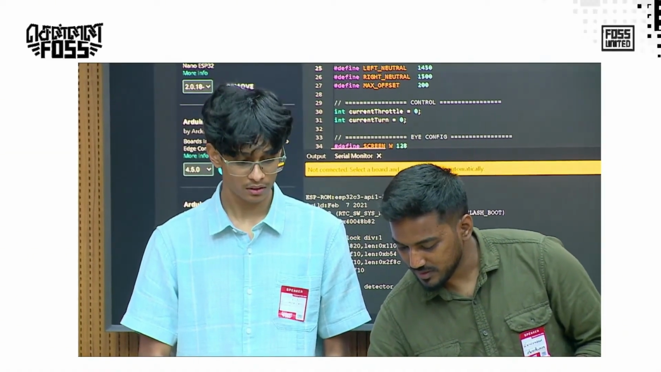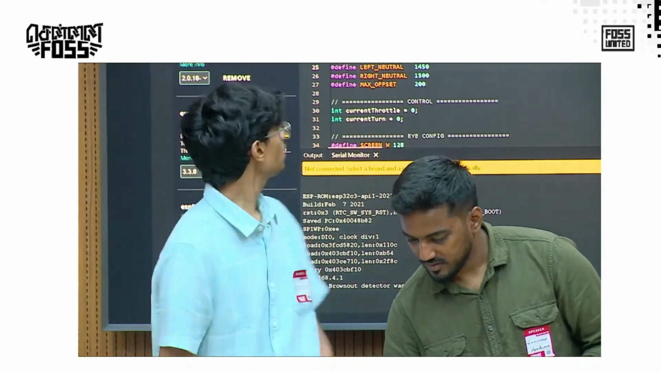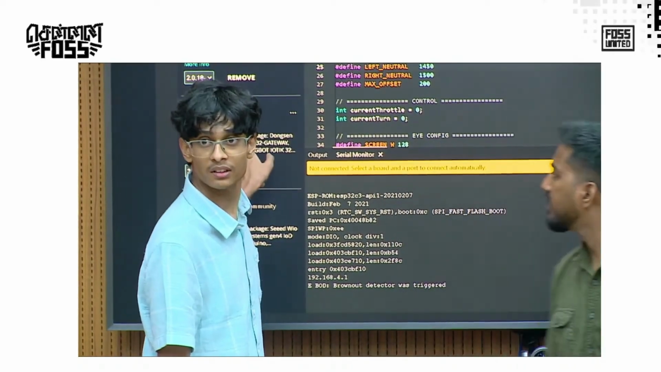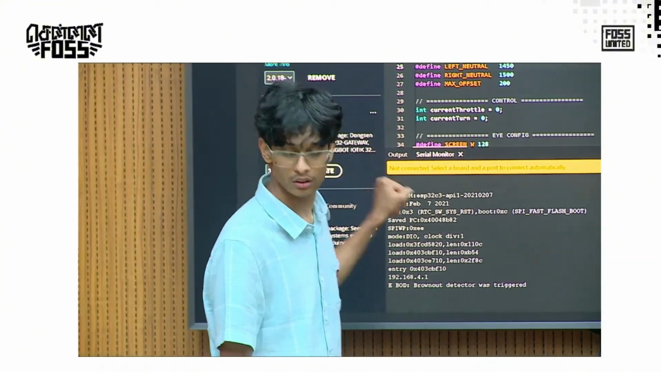Then you have to update your Arduino IDE. Go to Boards Manager here and install ESP32 by Espressif.